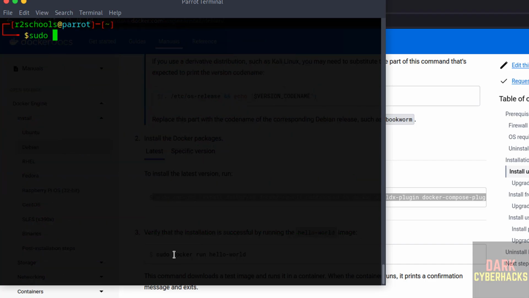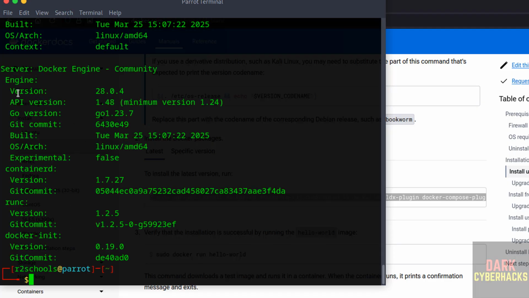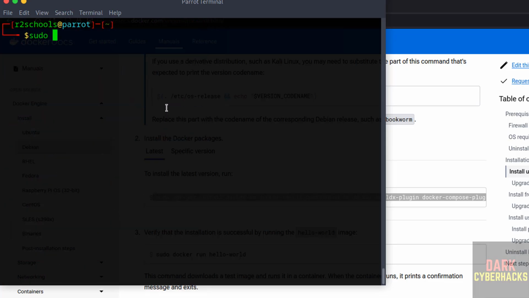Now verify the Docker that we have installed: sudo docker version. See, we have installed Docker Engine version number 28.0.4. Now run this command: sudo usermod -aG docker $USER, USER must be in caps. What this command will do is add the current user to the docker group.